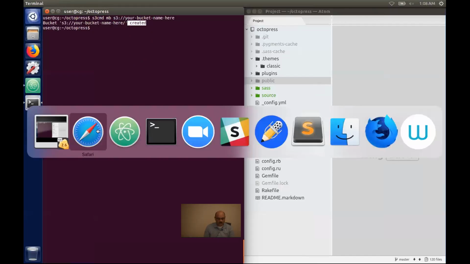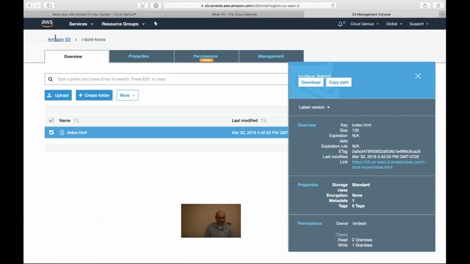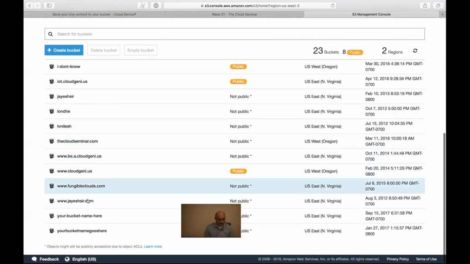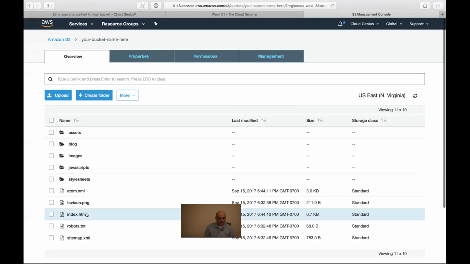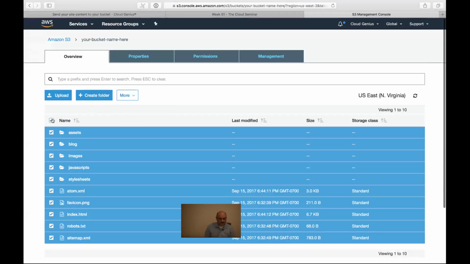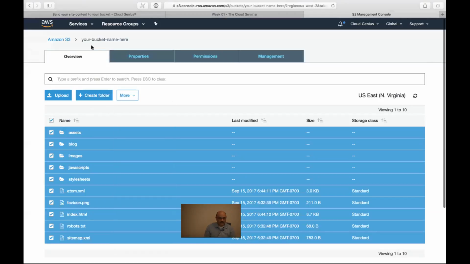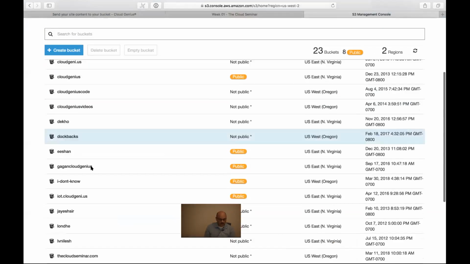Good. Let's go check it in Amazon's console. Do I see a bucket called your bucket name here? Yes, I do. And it already has some content from a previous exercise. Okay, so let me clean it up. So let me just delete that. I will select all these things, or rather empty the bucket from the outside. It's easier.